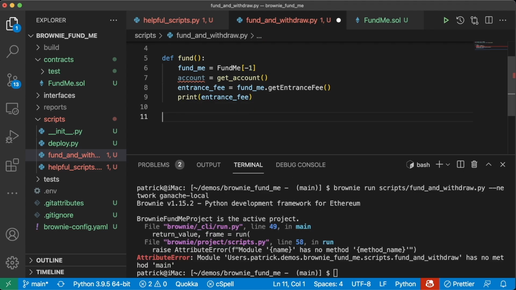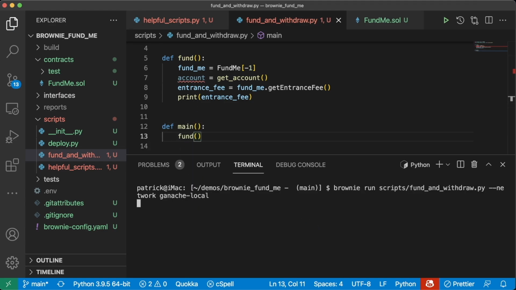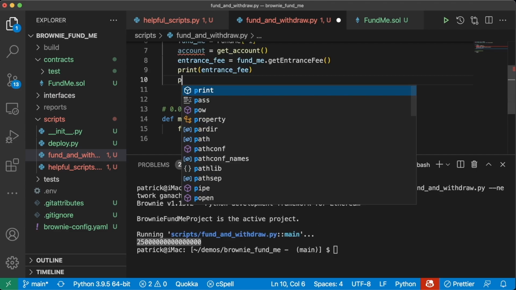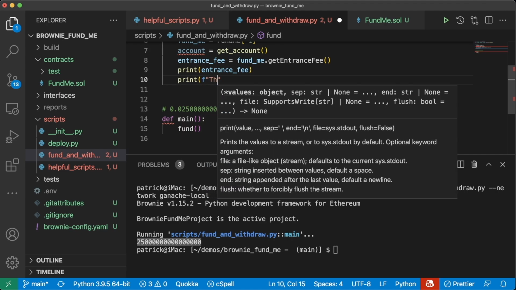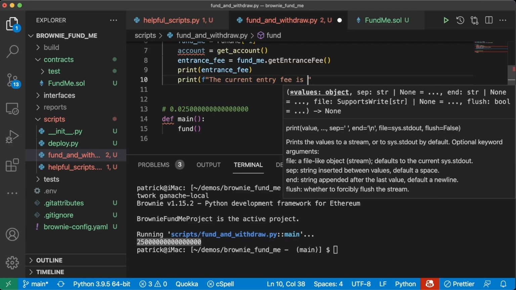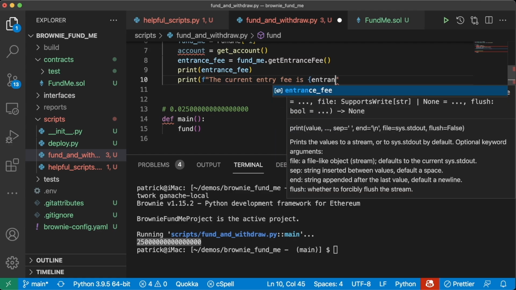And whoops, I need a main function. So we'll do def main, fund in here. And let's rerun this. And great, we can see this is the entrance fee. We'll do a little print statement here, an f-string saying the current entry fee is entrance_fee.